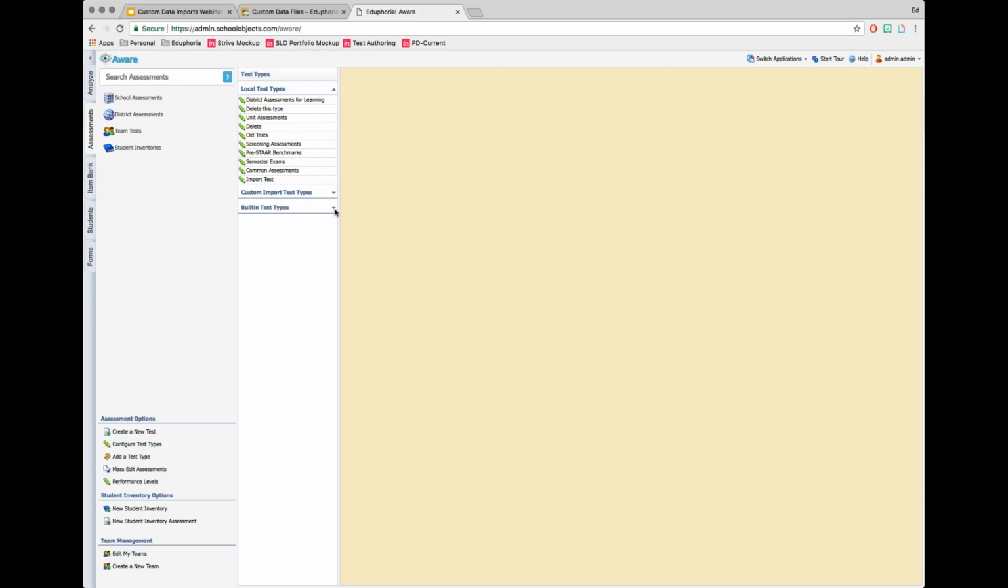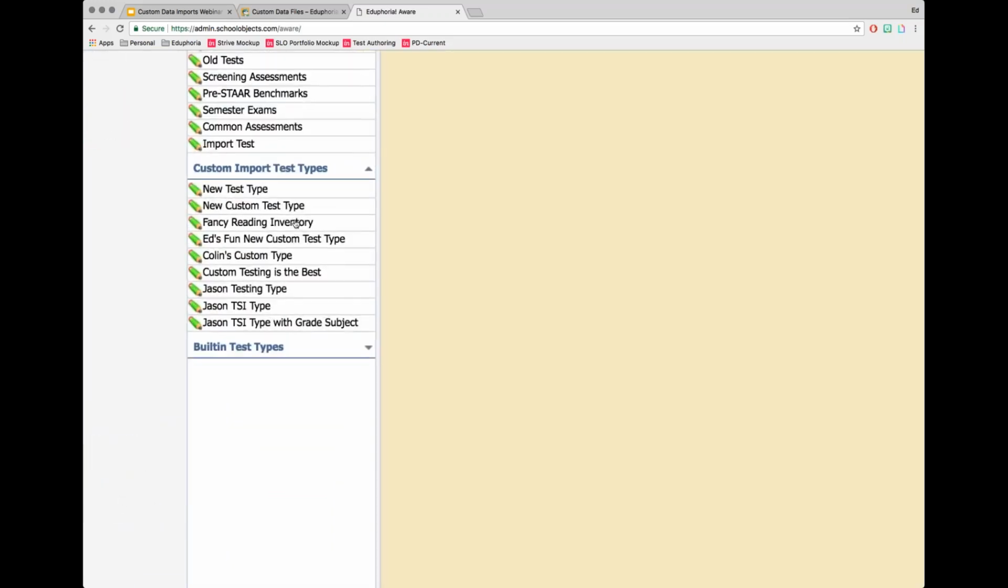You've got your local test types at the top. You've got your built-in STAR test types at the bottom. And right here in the middle are your new custom import test types. And you can see here where Jason and I have been doing some testing here. Different types of test types.